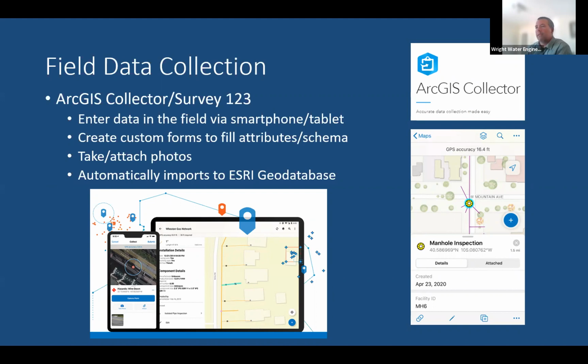So these are really helpful tools. We use them quite a bit whenever we're out in the field. And again, it takes some time to think through what those forms are going to look like and set them up. But then they can be used over and over again for each type of asset.